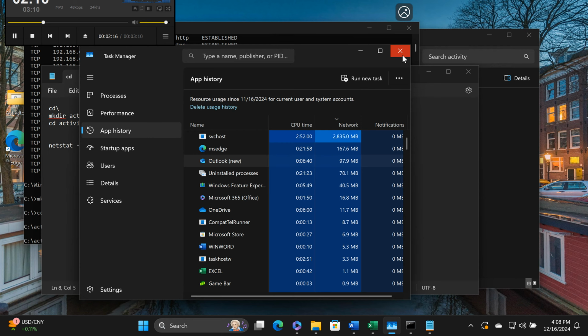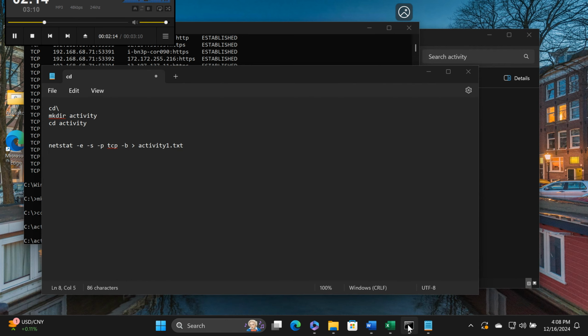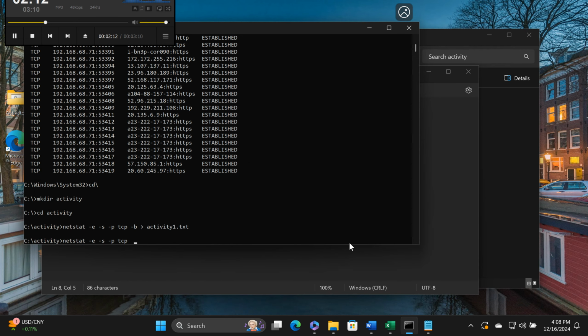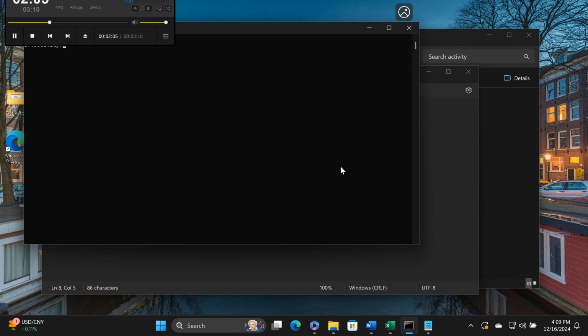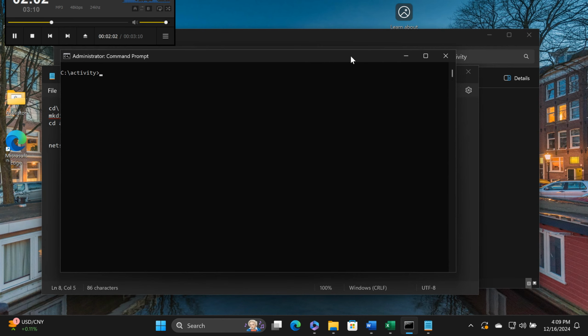Step 2. Using Netstat to view active connections. The Netstat command allows you to view active network connections, showing which apps and processes are communicating externally. Step 2.1. Open Command Prompt as Administrator. Search for CMD in the Start menu. Right-click and choose Run as Administrator.